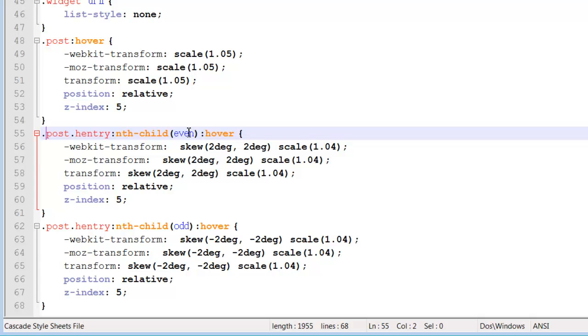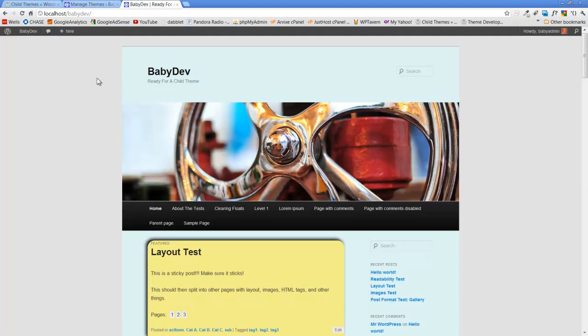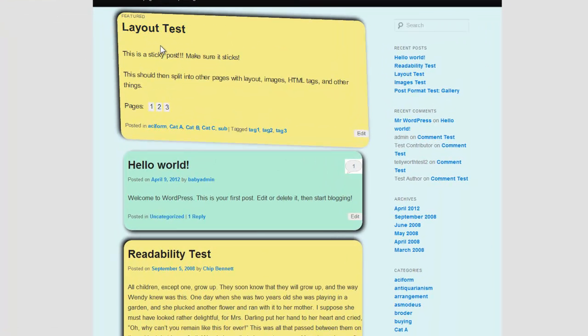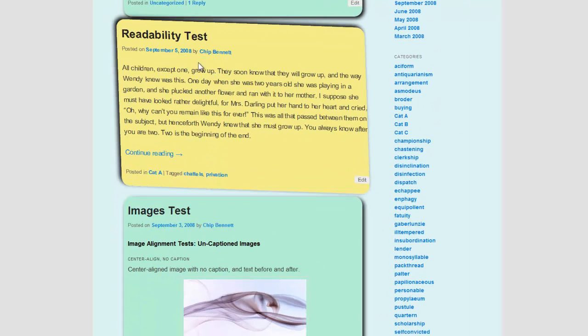So once again, if it's odd, I want to skew it 2 degrees and 2 degrees. And if it's even, I want to skew it -2, -2. And we're only going to do it for the hover event. So let's save that. Refresh our site. And oh, look at that. See how it skews the other way? Okay, so not the most practical thing, but sure is fun and silly.